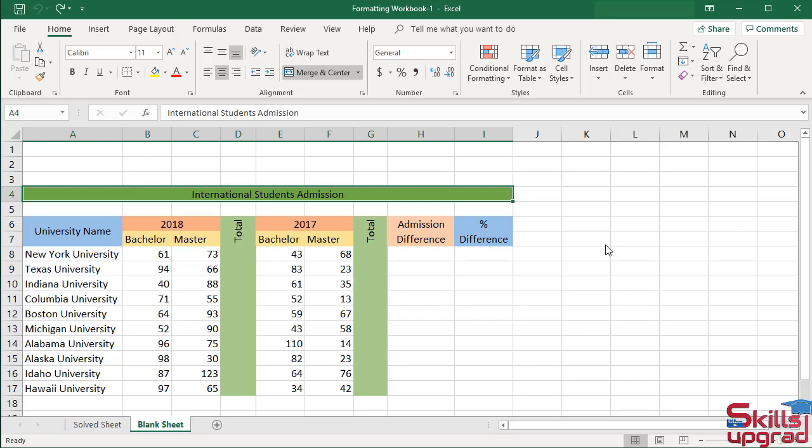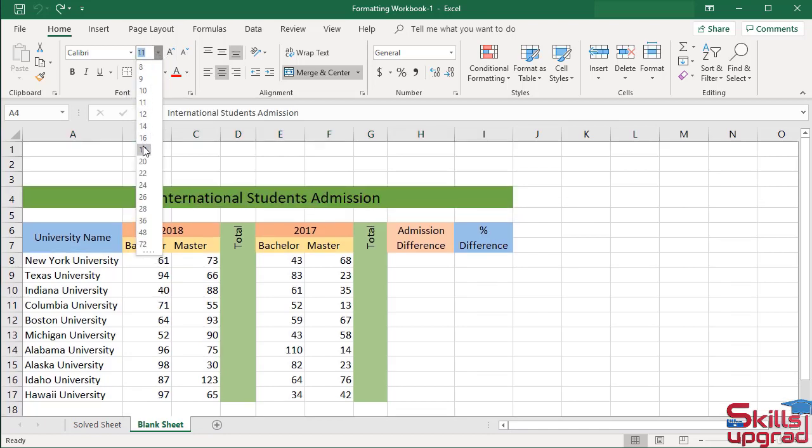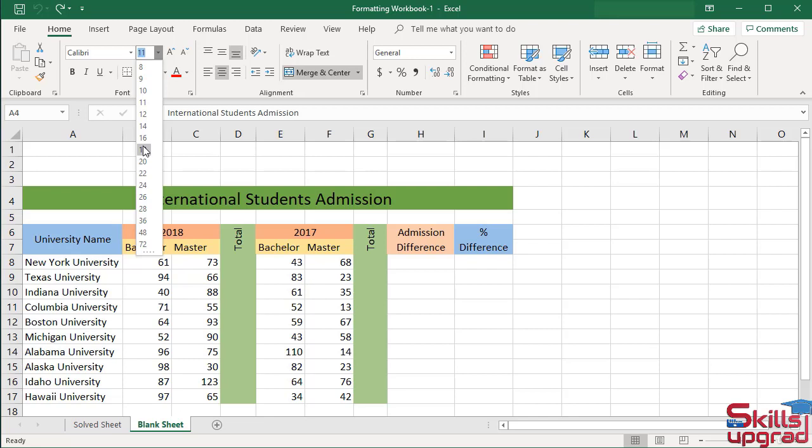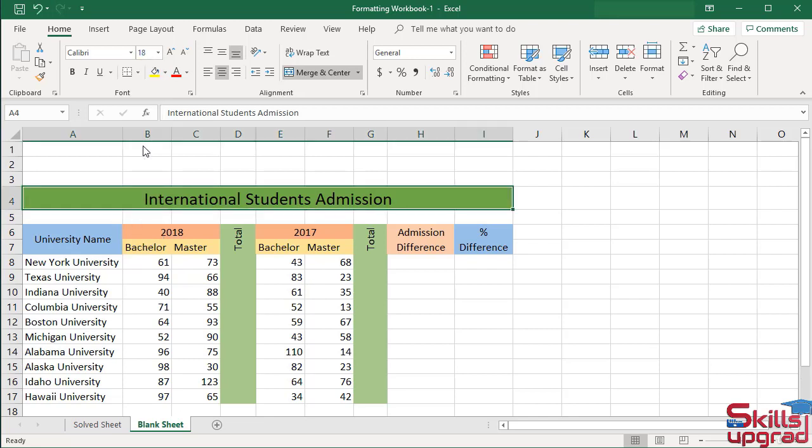Now I change the font size of the report name. Click cell A4. In the Home tab, Font group, click the Font Size arrow button. Scroll down the list and select 18. Similarly, you can increase or decrease the font size of text by clicking these two buttons.